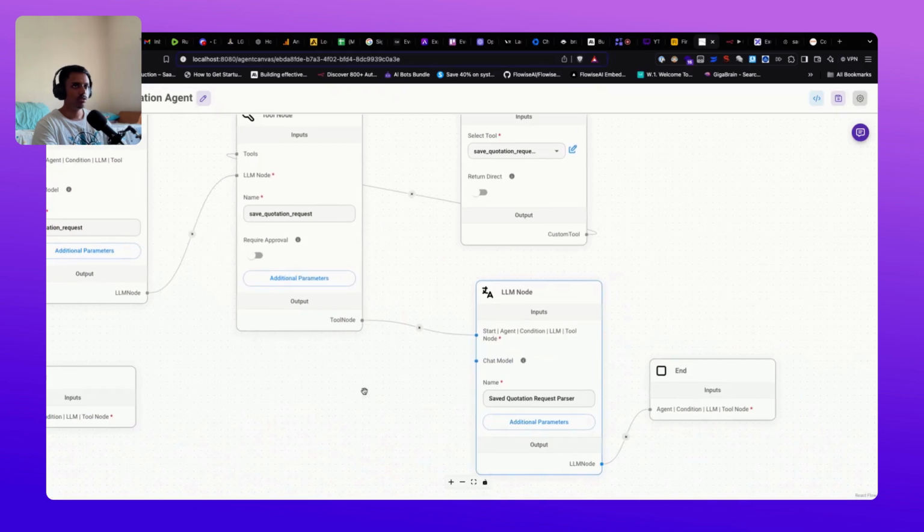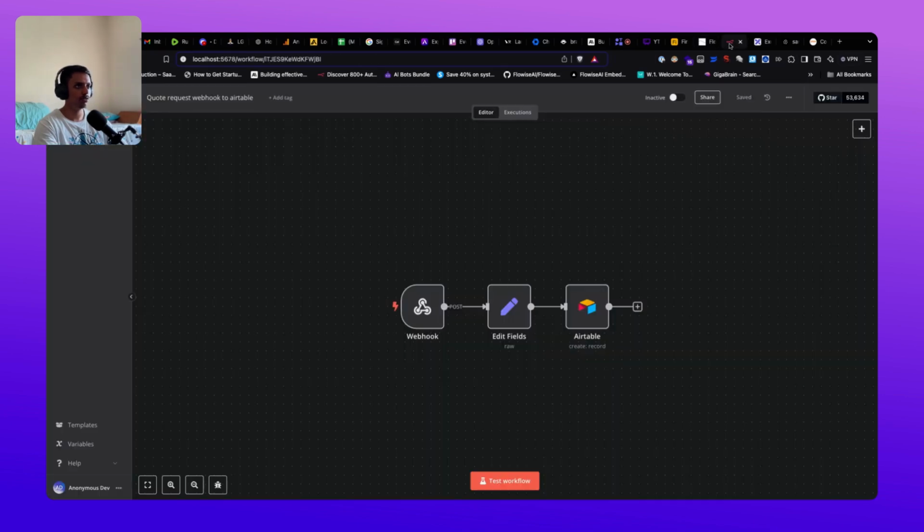And that's the flow. Let's also look at a quick demo. Sorry, before going to the demo, I'll also show you the n8n flow. That's important. So this is the second part of it.